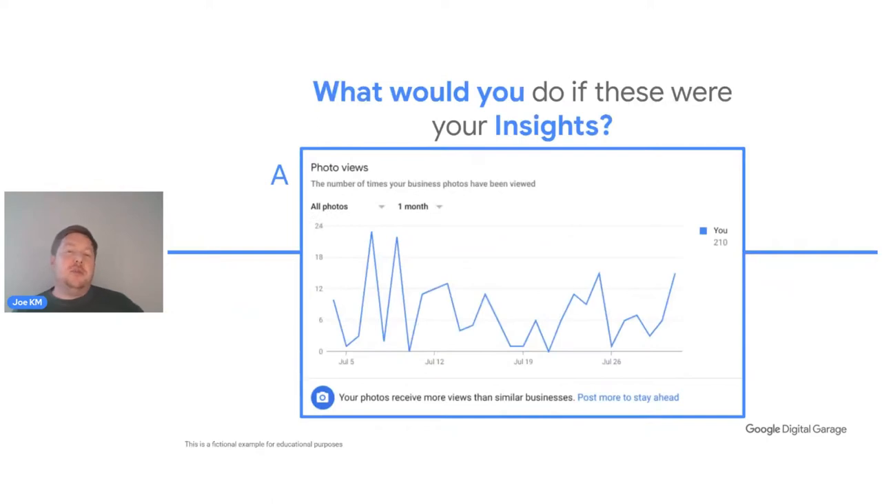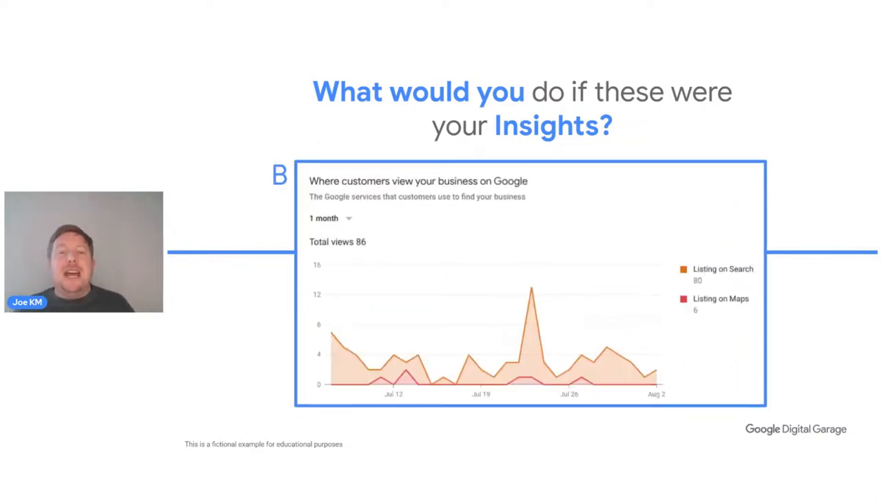So what do you do if this was your insight? So straight away, we're looking at this and we've noticed that there's loads of photos, and the 5th of July, the 12th of July, people look at your photos and it's starting to dip a little bit. And other photos receive more views from similar businesses who do more photos. So post more. This could be you looking at it and going, you know what? I posted it the 5th of July and I got a few people looking at this, but then it's tailed off. What do you do? Do some extra posts. Make your business stand out a little bit. What would you do with this insight?